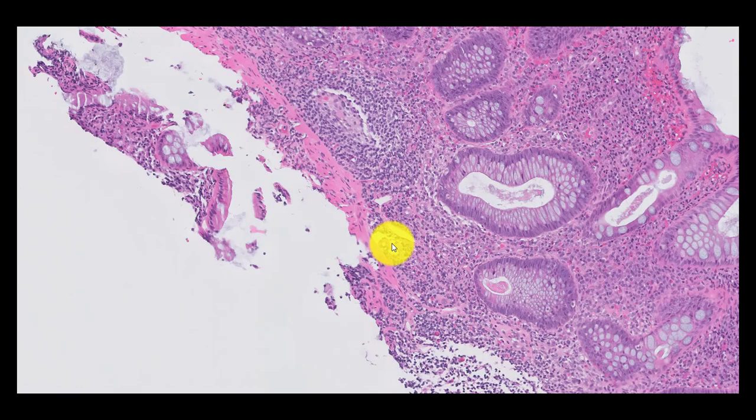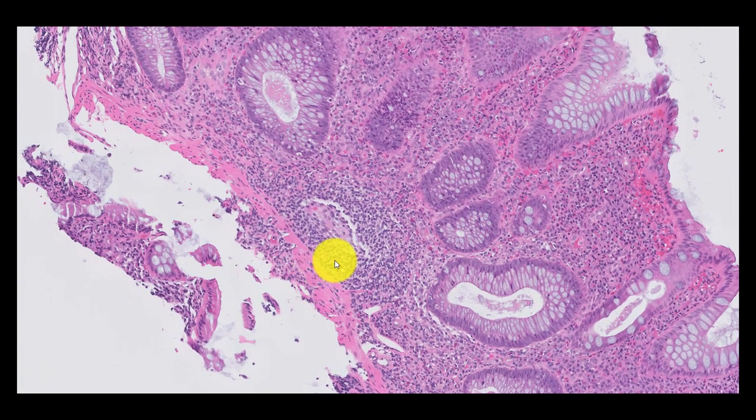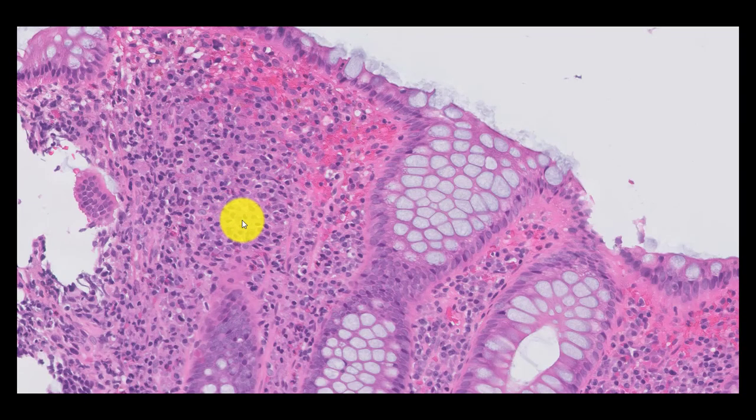Another feature you'll see is shortening of the crypts. So the crypts do not reach the muscularis mucosae. The technical term often used is crypt foreshortening, although I do not hear that term very often these days. There's also considerable variation in the crypt size, with some tiny crypts and some larger crypts.